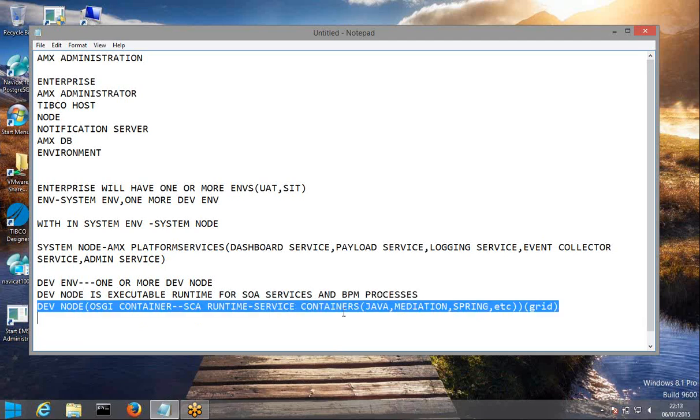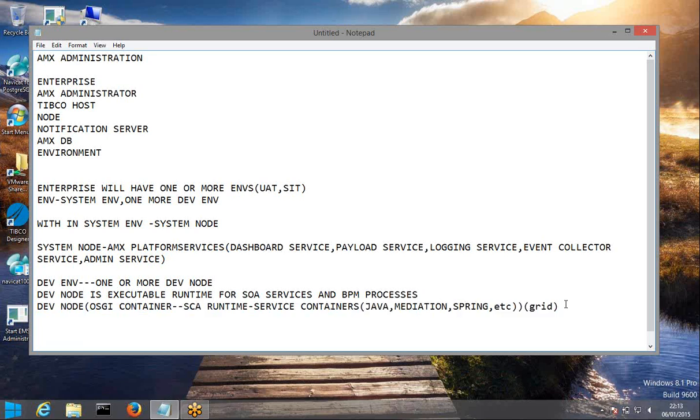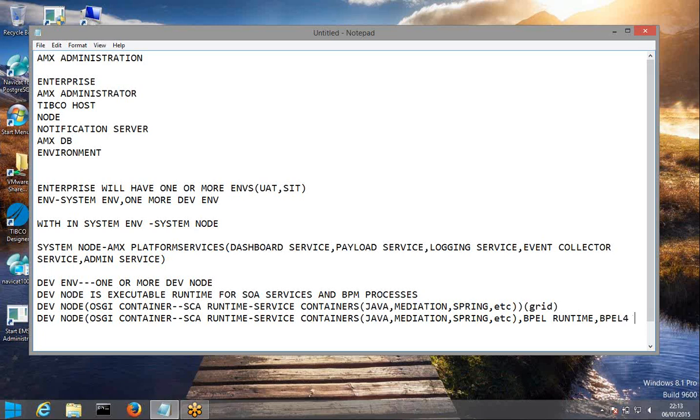But if you install BPM, you will have this: the BPL runtime. BPL stands for Business Process Execution Language. And you will also have BPL for people. So this will be your BPM node. When you install BPM, you will have these components.